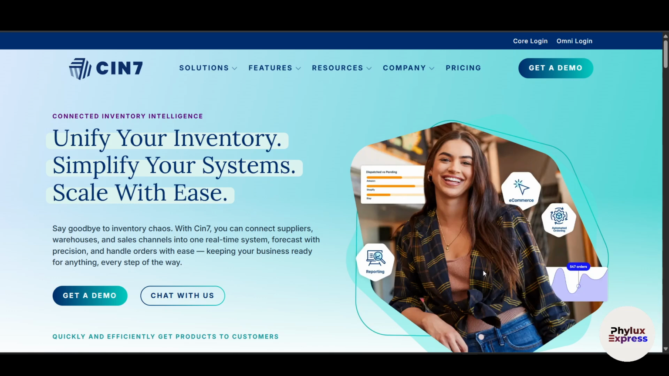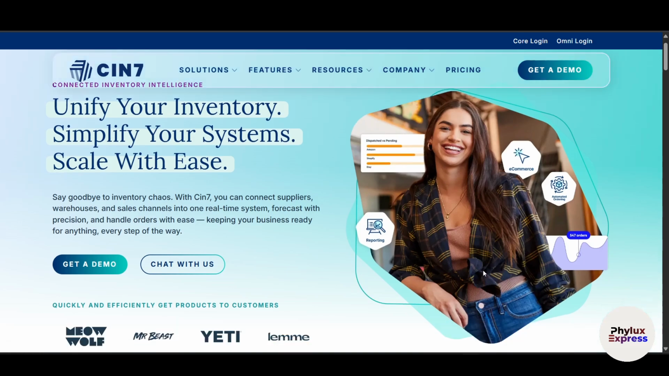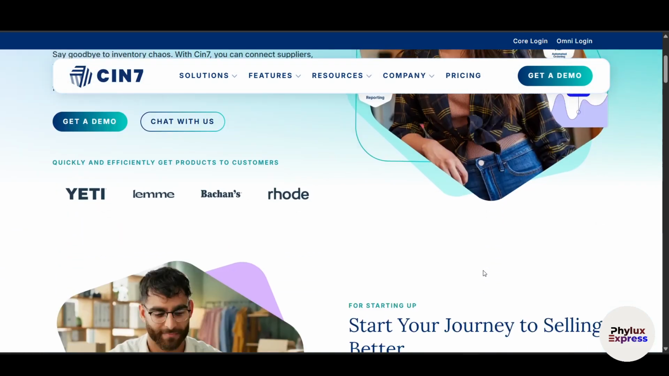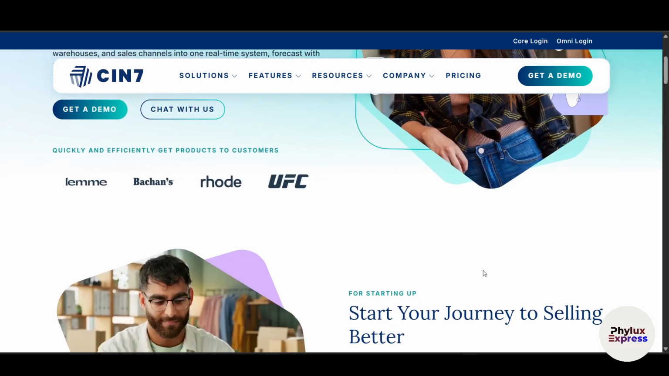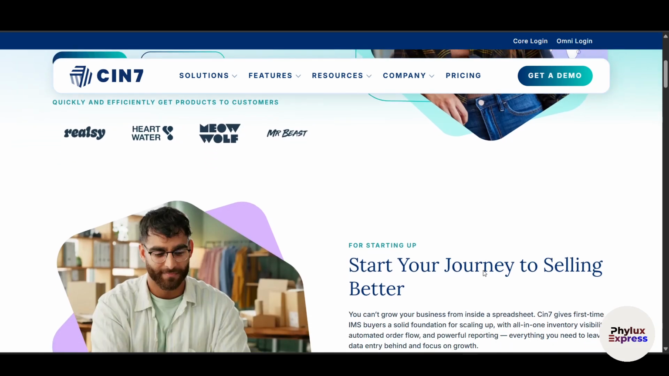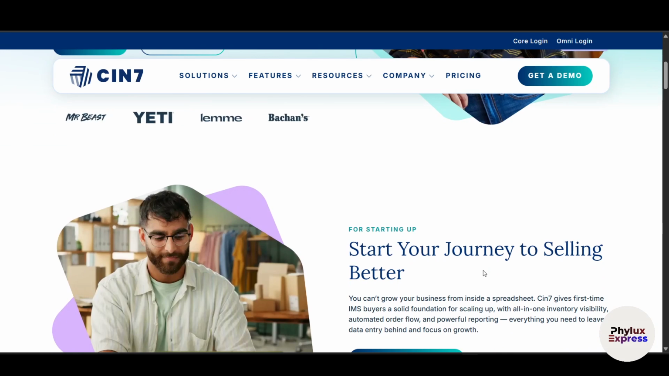Before we dive into the video, let's understand what Cin7 is. So basically, if you don't know, Cin7 is a cloud-based inventory and order management system that combines inventory tracking, point of sale, e-commerce, B2B sales, and accounting integrations all in one platform. It's designed to help businesses manage stock across multiple channels, automate purchasing and sales processes, and gain better visibility into operations. So let's get started.